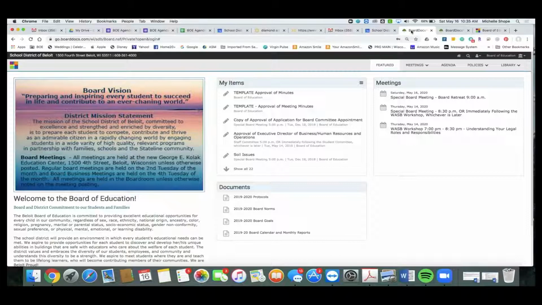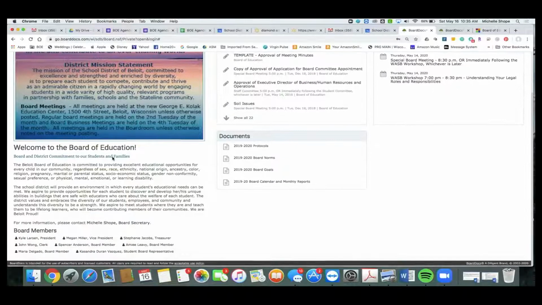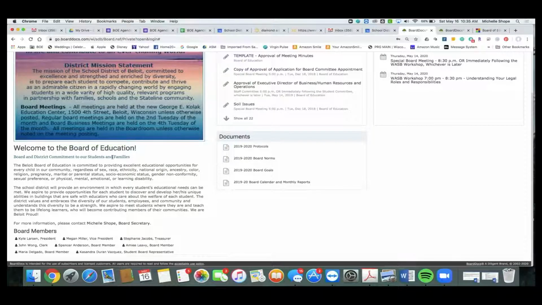Okay, all right. So when you first log in, you'll get to the featured page. And I did change the picture in the upper left-hand corner so that it does have both the vision and the mission statement, as well as where typically the meetings are held. That's the part that I added, and I changed the background so that it wasn't just plain gray. And then below that, we have the standard welcome for the district and the school board. And then below that is the list of all of the board members.